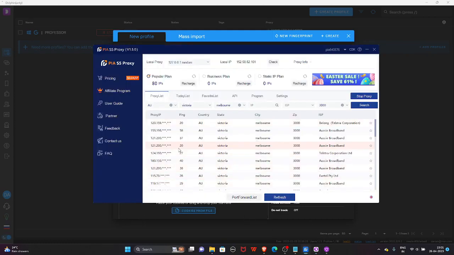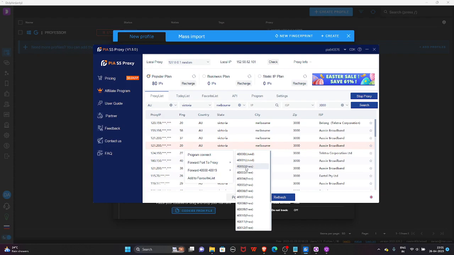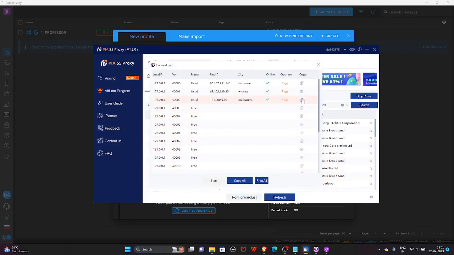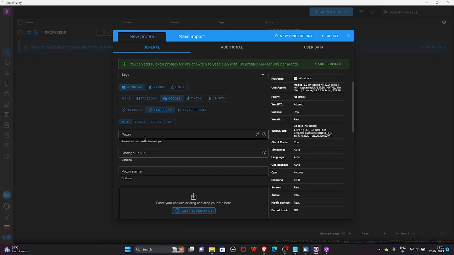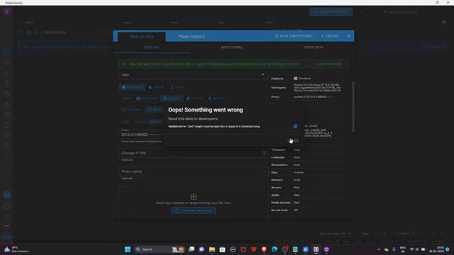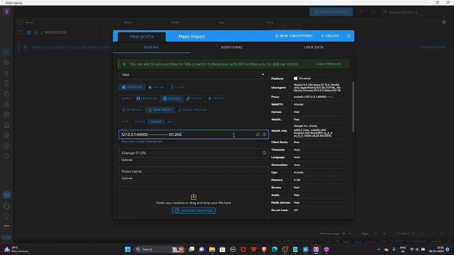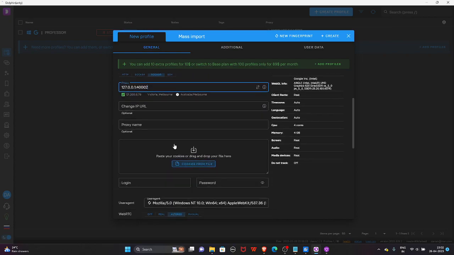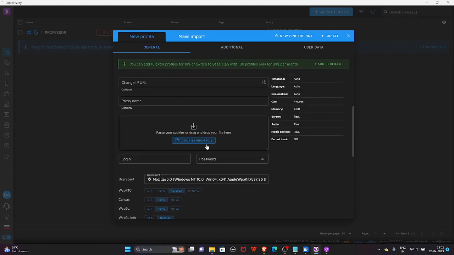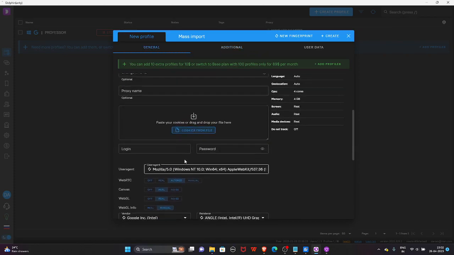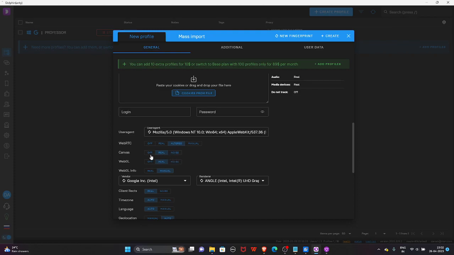So here let's use this one and forward it to port number 40002. So I'll copy it, I'll go back to Dolphin, I'll paste it, set it to SOCKS5, and remove this thing. Okay, now check the connection, wait for some time. You can see connected with Victoria, Melbourne, Australia. Now scroll down, we need now cookies. One more thing, first of all let's complete the IP spoofing thing.